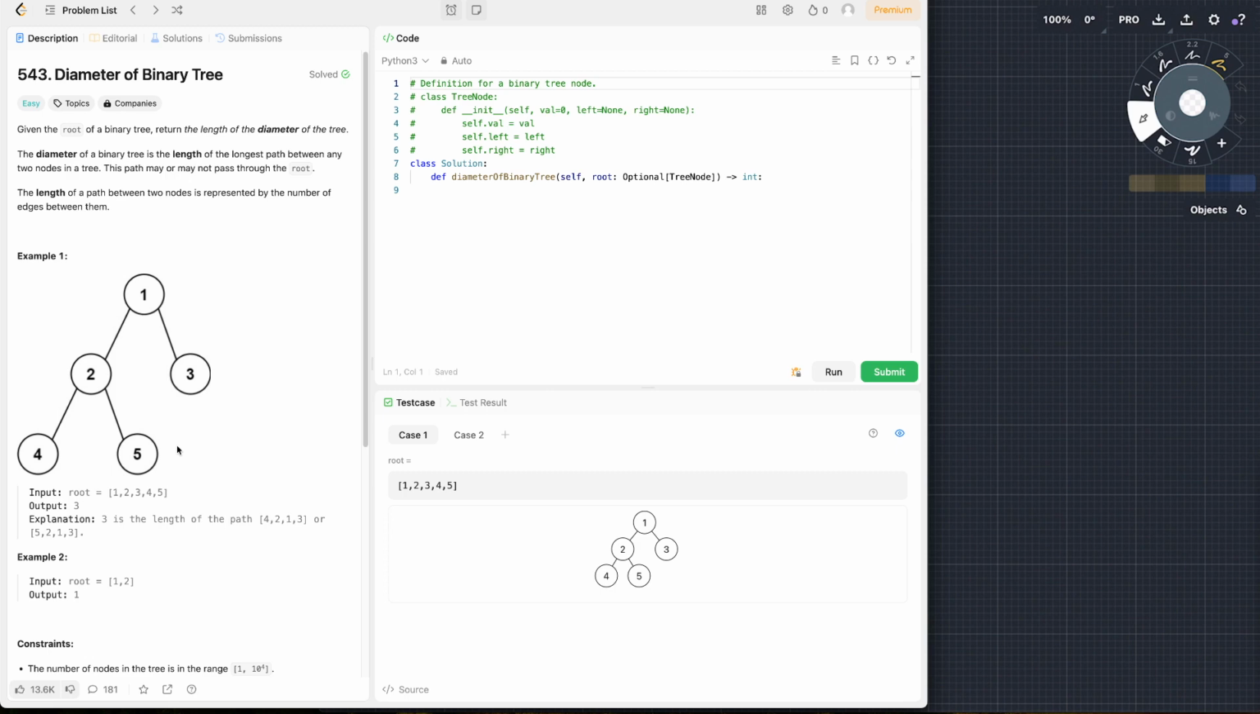So here's example 1. It's 1, 2, 3, 4, 5. The root is that, and the output is 3. So why is the output 3? 3 is the length of the path from 4 to 1. Okay, so let's just draw this. 1, 2, 3, 4, 5.